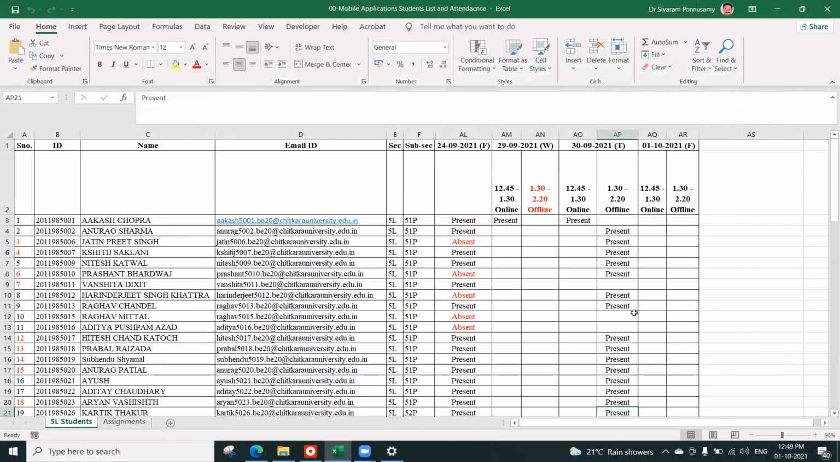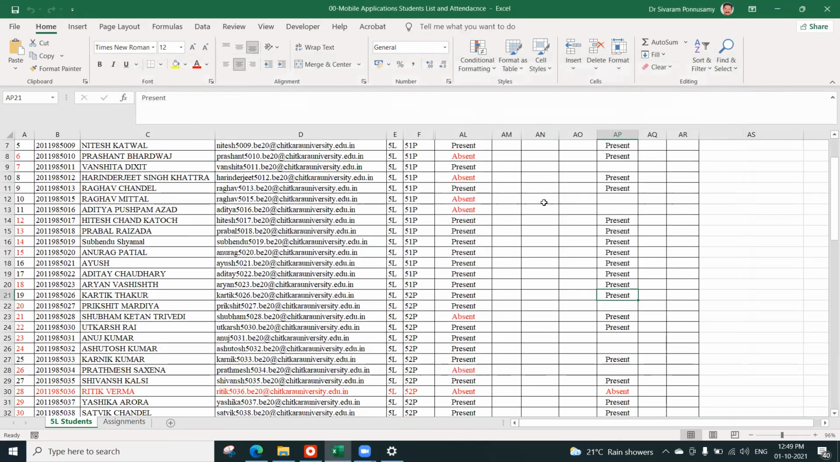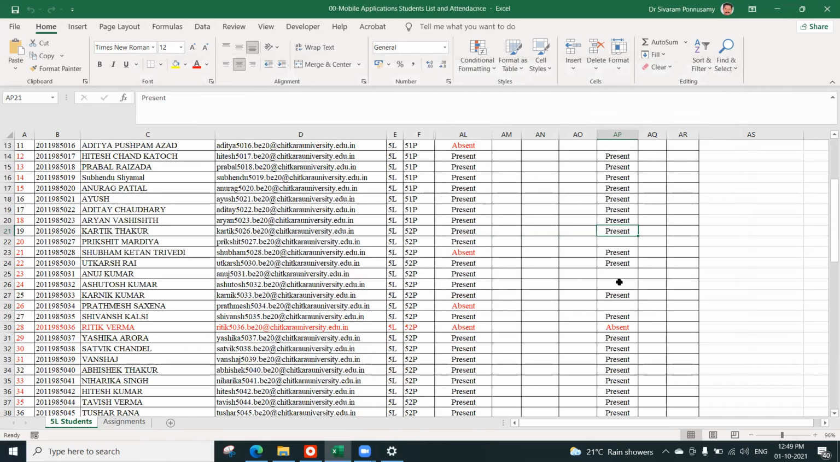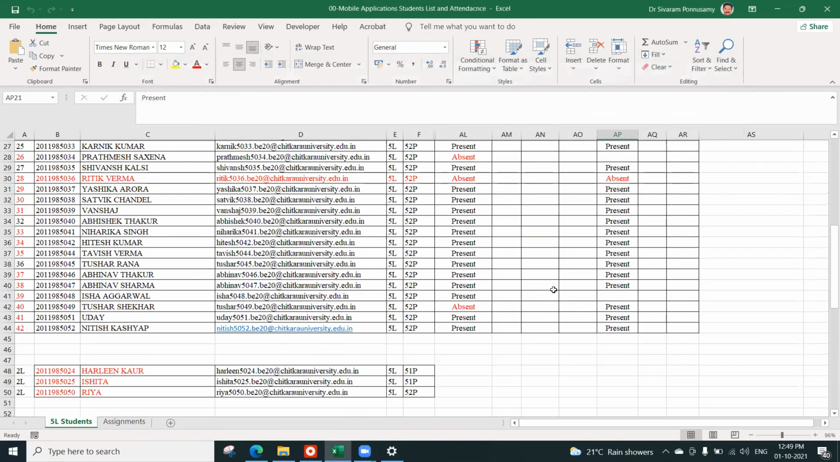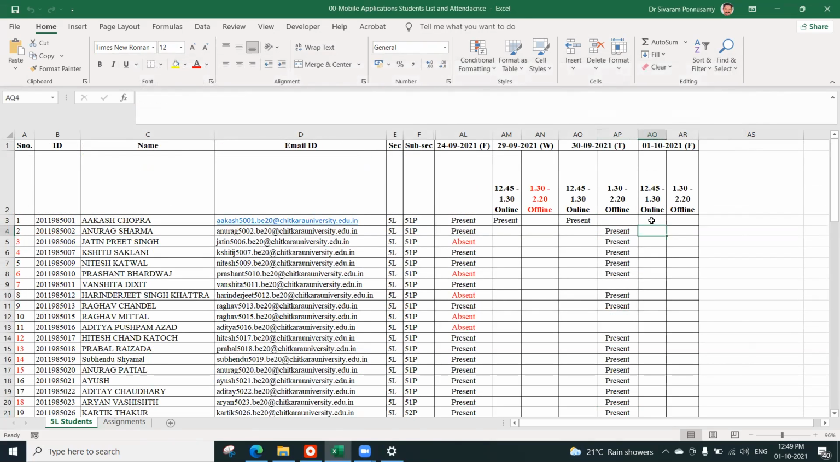Maybe today Raghav Mittal, Aditya Pushpamasa, Vanshida Dikshit, Prakshit, Anuj and Santosh, Pratmesh, and Isha Agarwal can join today. Let's see. Akash Chopra. Zazim, you can speak, whether you have completed the work we are dealing with nowadays.